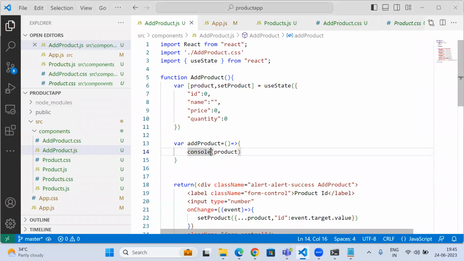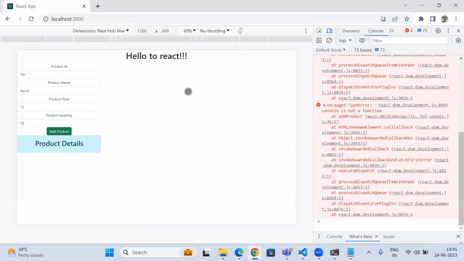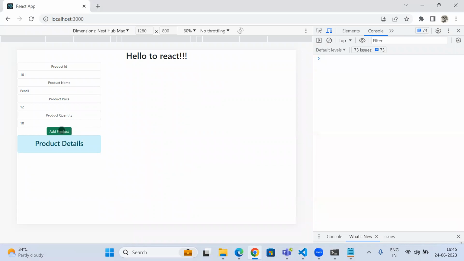Oops, that's a console.log, which I had to provide. Fixing that, let's clear this and call the add product. Now we should be able to see all the product details right here. Isn't that pretty cool?